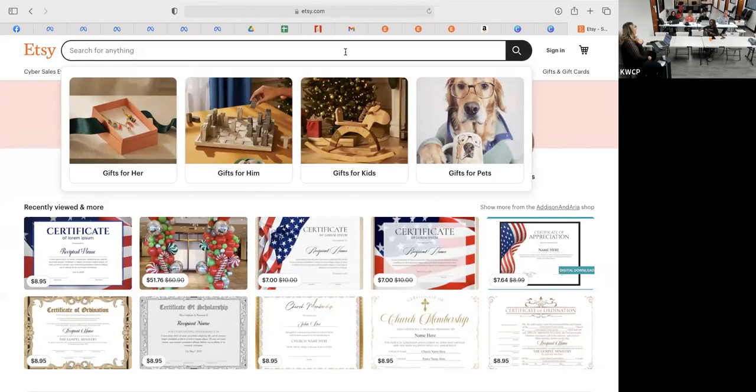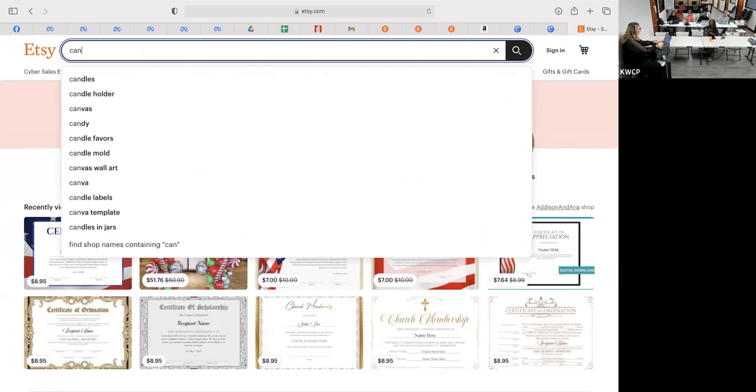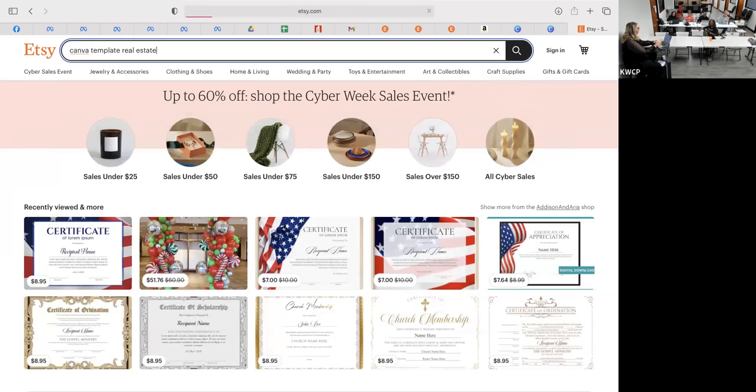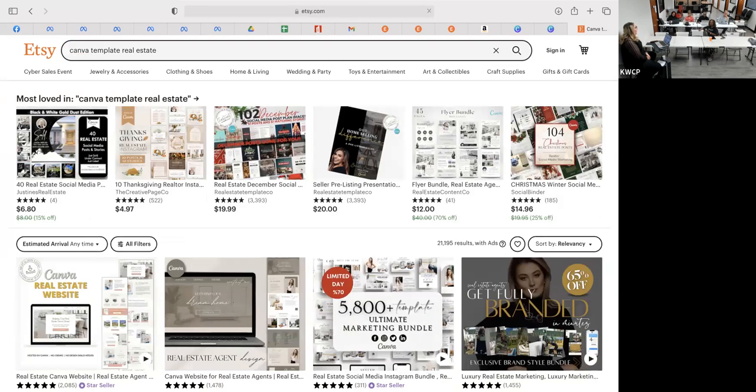But anyways, Etsy has now evolved into so many more things. Look at this, watch, in Etsy, Canva template, Canva template real estate. Okay, so I just searched this, right? You can search Canva template, whatever.